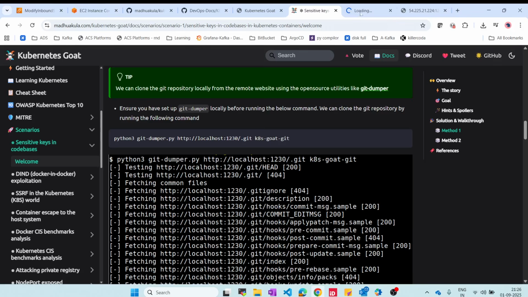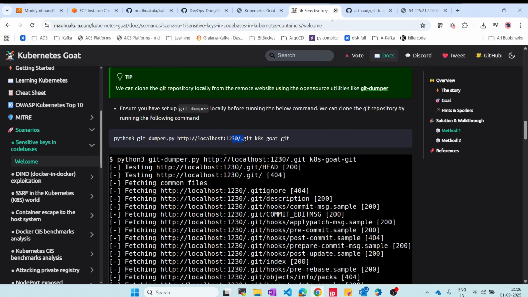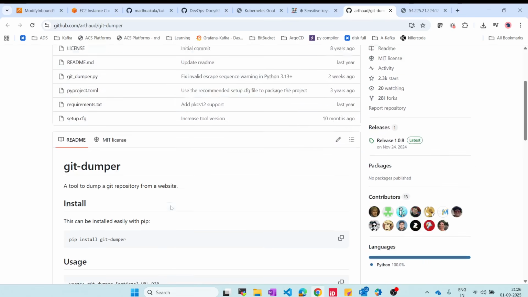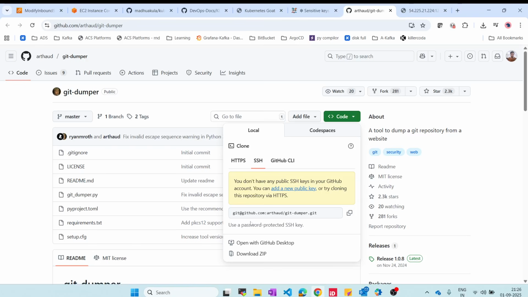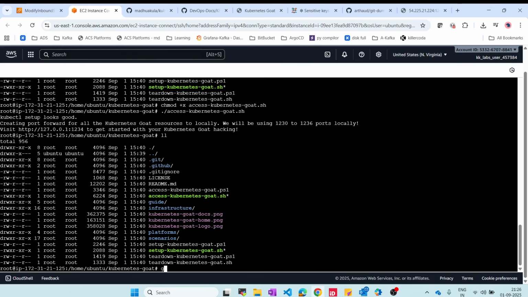I will just open this one. We have to install this git dumper first. It has a Python script, and using that we will run it on this path 1230, and then we will get a folder called Kubernetes Git. Now let's try to install this git dumper. This is a Python package. I will just clone it. I will copy this one, go to this page, and clone it here.